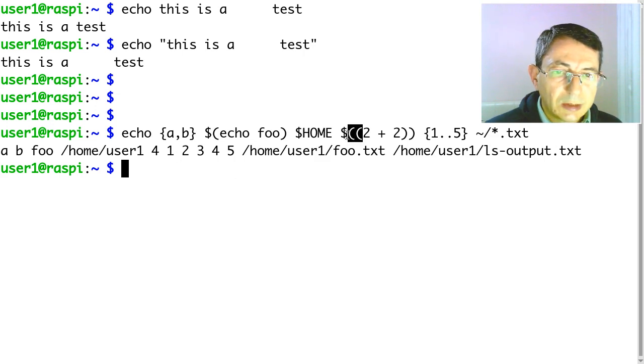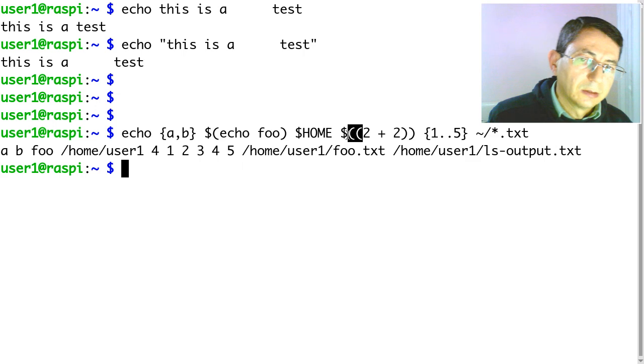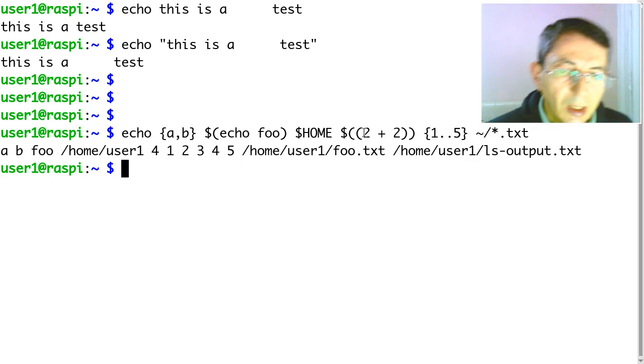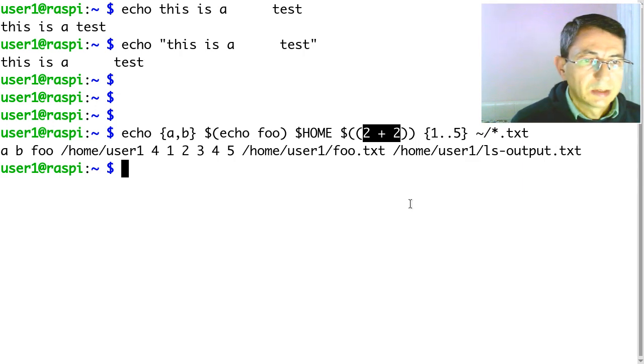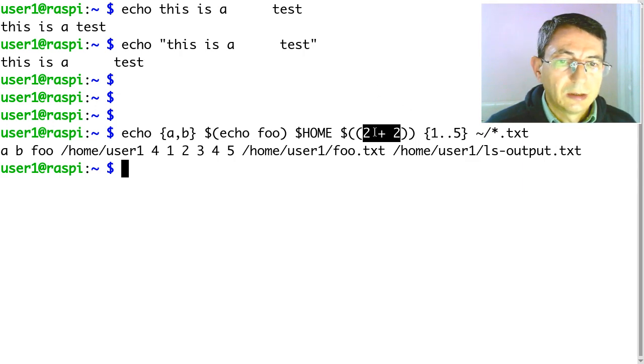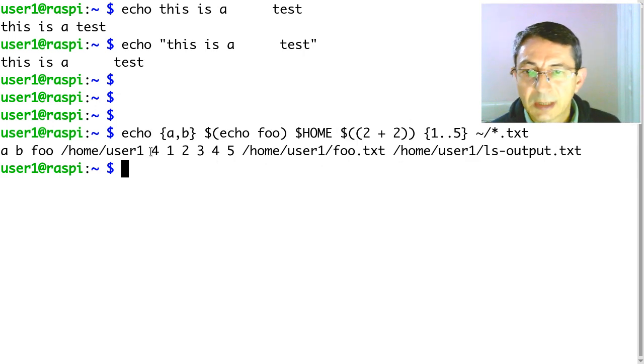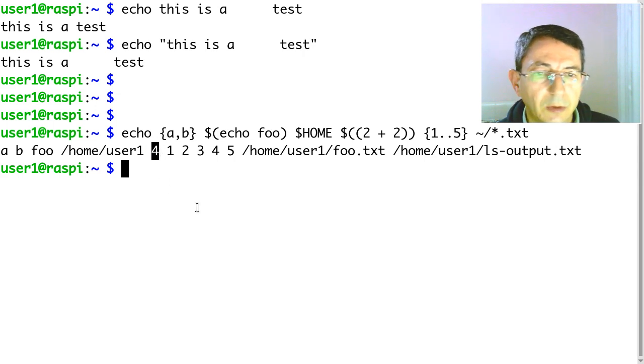Now, with this $ sign and double parentheses, the thing inside the double parentheses is interpreted by the shell as an arithmetic expression. The shell evaluates this arithmetic expression, and the result of the evaluation is being sent as an argument to this command. And the result is this one, this number, 4.